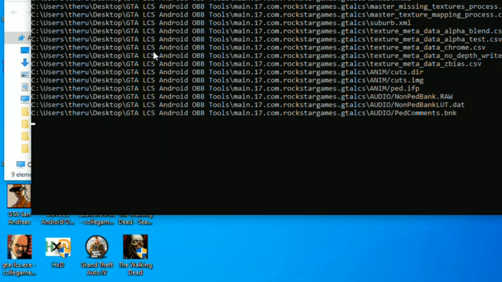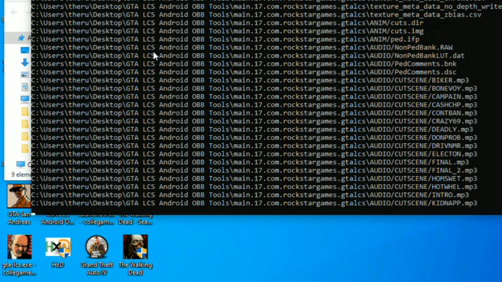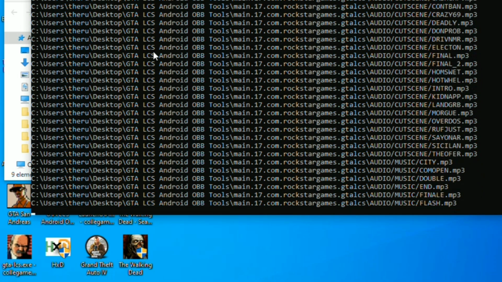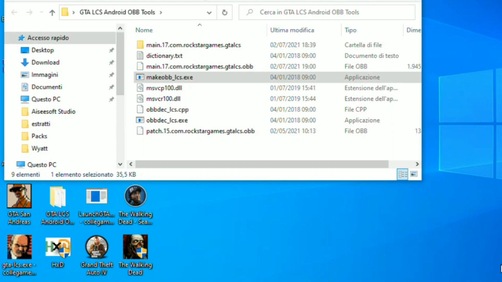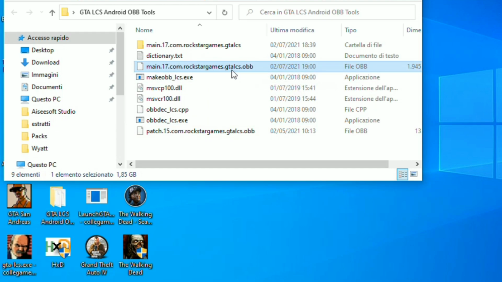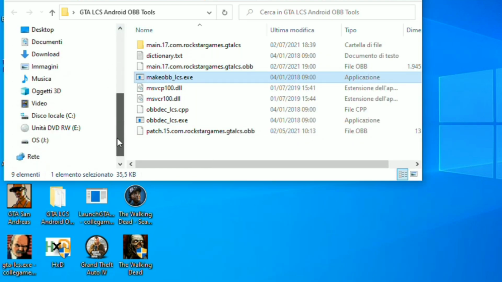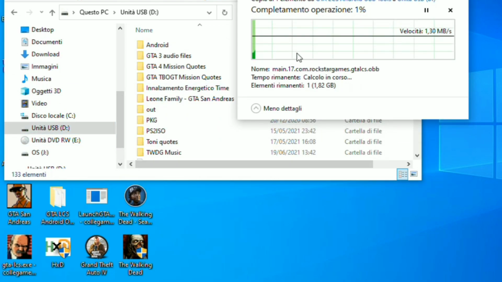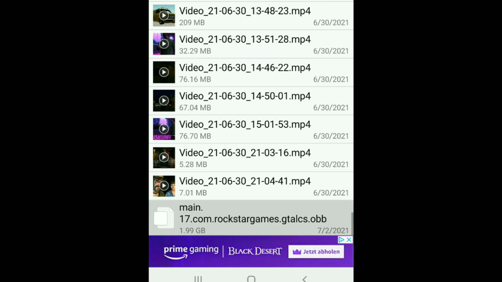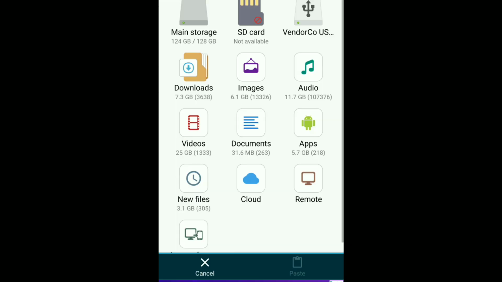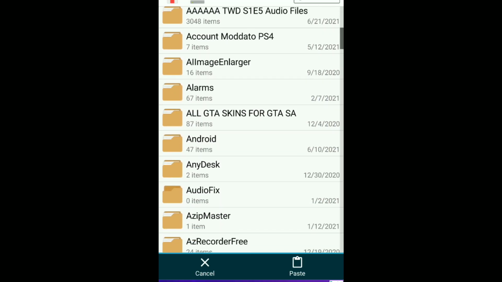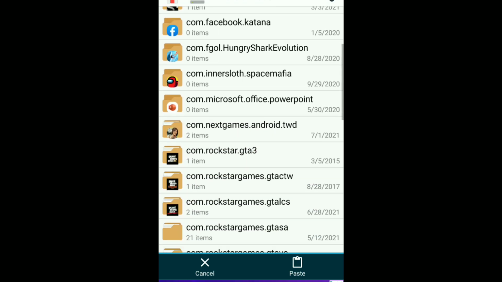Now that window will open automatically again and it will start to recompile the OBB with your modded CS Sal in it. As soon as it's done, the window will close itself and it will have created your new modded OBB file. Just drag it to your USB and put it into your phone. On your phone, access your USB, grab your modded OBB file, and paste it back in the directory Android, OBB, com.rockstargames.gtalcs.